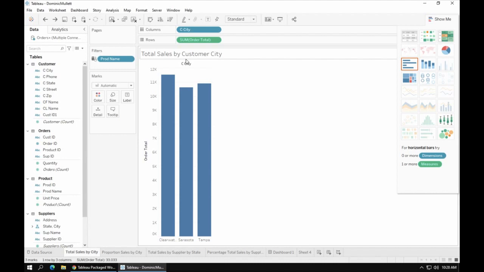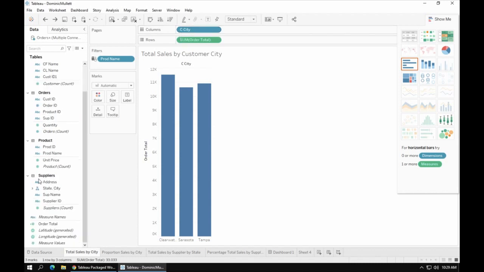This worksheet, titled Total Sales by Customer City, was the first worksheet I created for the project. I created this worksheet by dragging C City from the customer sheet on the data pane into the column area of the Tableau workbook, and then dragging total sales from the measures data pane into the rows area on Tableau. This then created the visualization above.